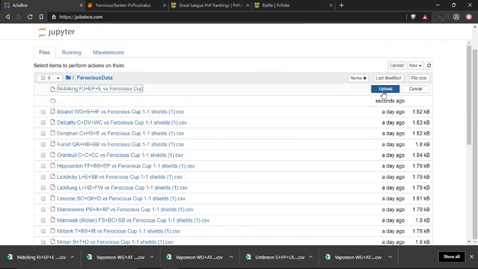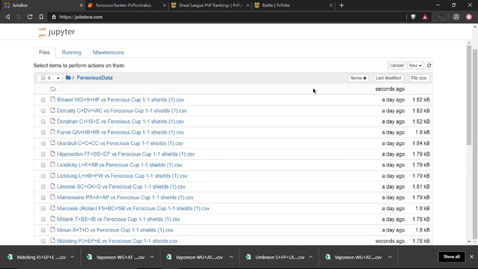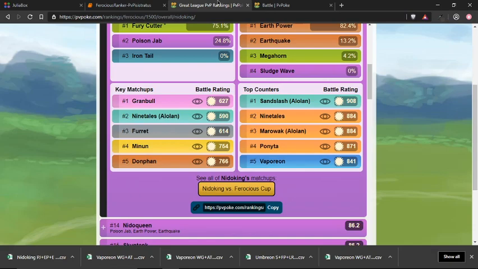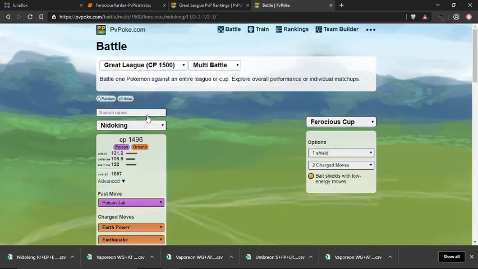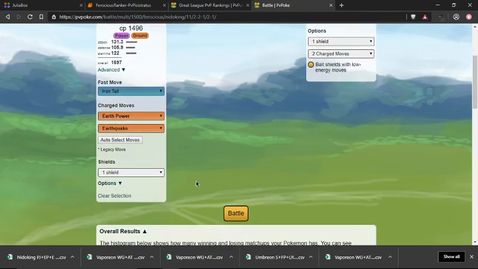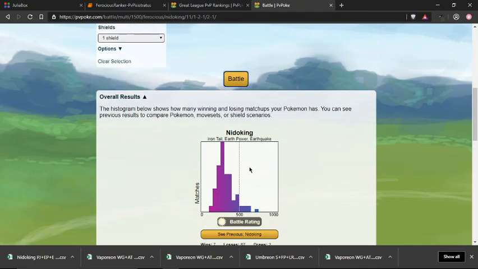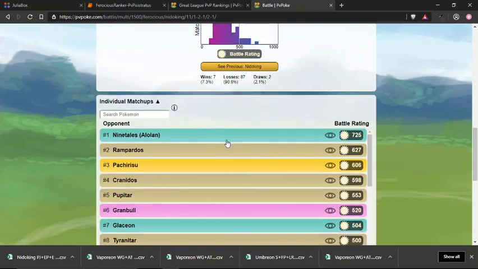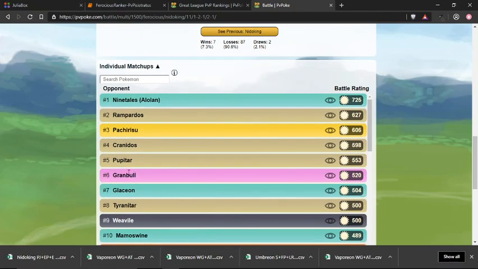For right now, I'm just not going to look at Iron Tail because I don't think that a moveset that has 7 wins in this meta is going to be all that viable. In fact, what even are those 7 wins? If we give it Iron Tail. Alola Ninetales is actually pretty solid. It's a good win to have. And Granbull here as well. And then the rest of these are probably not going to be all that prevalent within the meta.